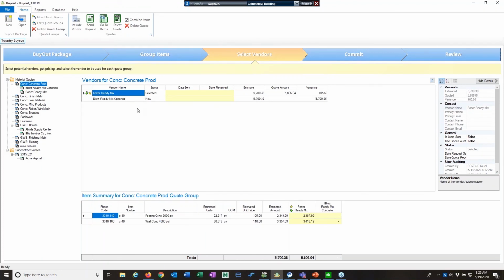So I have that status that I can track, and I'll show you some reports here in a minute that help us keep track of all of our quotes. So again, we grouped our items. We then selected vendors, sent out RFQs, received those RFQs back, and then entered the pricing for those vendors. And now we can proceed to the next step, which is actually committing to those vendors.